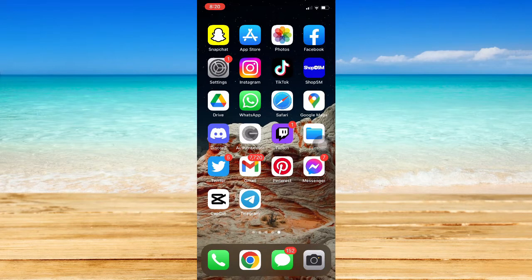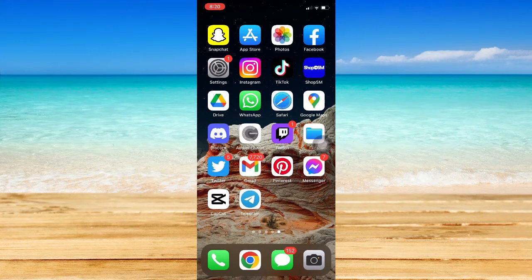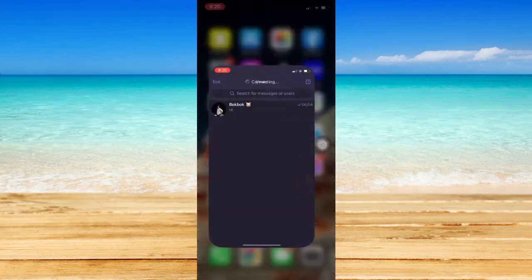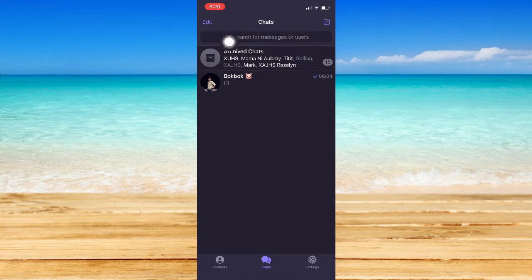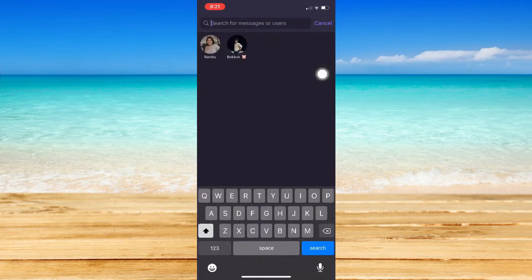The very first step is to make sure that your Telegram app is up to date. If not, please go to the App Store or the Google Play Store and update your Telegram app. Once you have done that, simply open your Telegram and swipe down first so that you may be able to see the search for messages option right here.